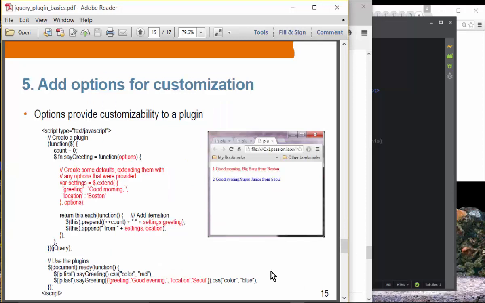Next step is to add options for customization. As I said before, in order to provide flexibility to your custom plugin, you want to provide default values for some of those options, and those default values should be changeable when the plugin is being used. That is basically adding customizability at the user level to your plugin. When you call the function, you can specify options. These options are what the user is going to provide, and that option will be extended to the existing settings.